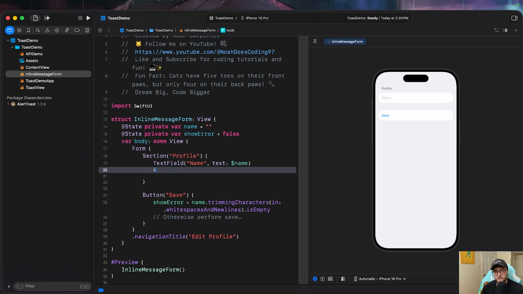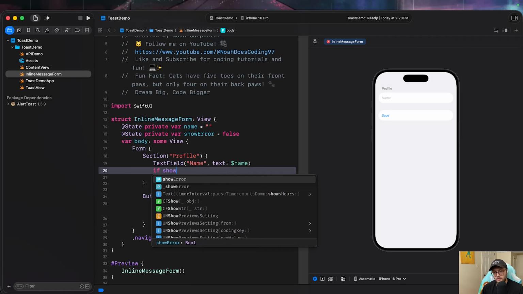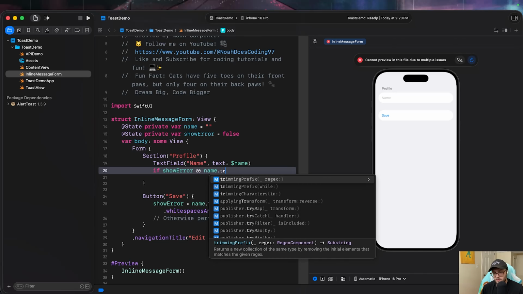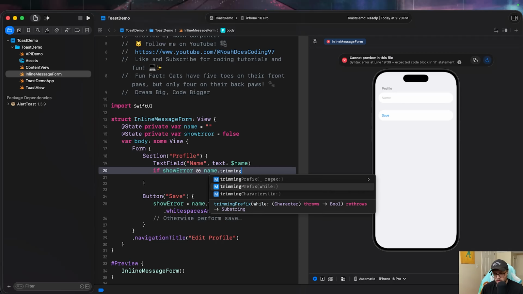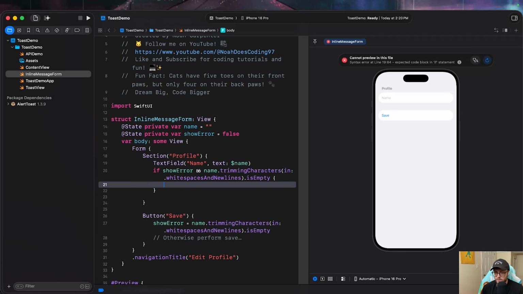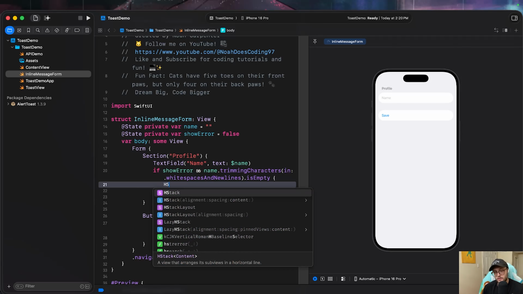After the text field, I would create an if showError, and just for safety, do a double ampersand, the name dot, just as we did before, trimmingCharacters in the whitespace and newlines dot isEmpty. Go ahead and add a brace. So whenever our showError is true, we can double check by making sure that this text field is completely empty. This is also really great for multiple text fields, multiple things you might be checking for errors on. Let's create an HStack.